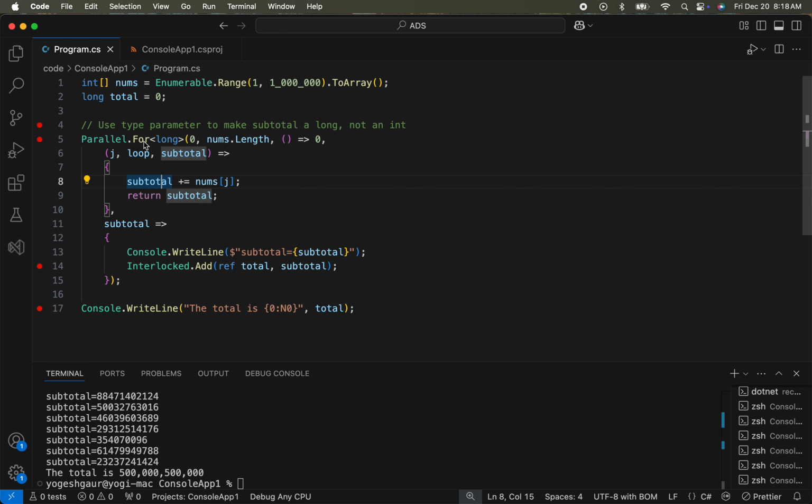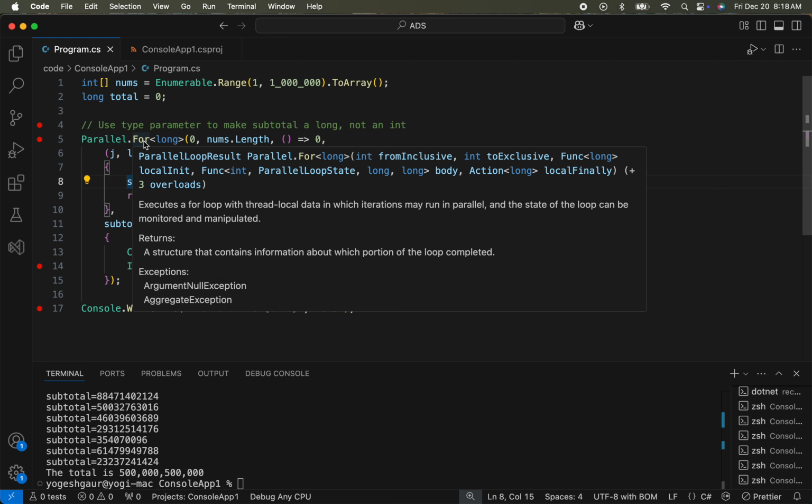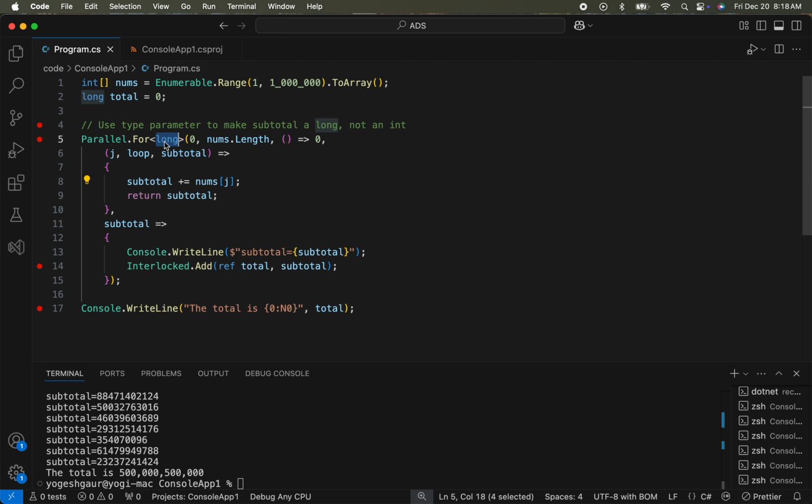And you can start a parallel for loop, and give it this information, which is this long. It is saying that in this parallel for, I want a variable of type long, and it is going to be local to all of the threads that run this parallel for loop. For example, if parallel for is run by 6 threads, each of these threads will have a variable of type long, and that variable is specified here, called subtotal.